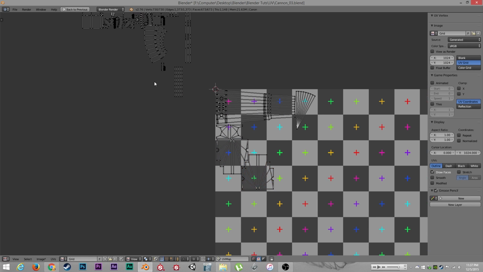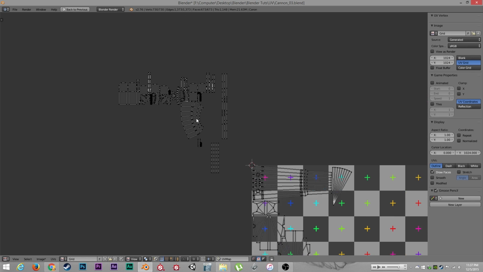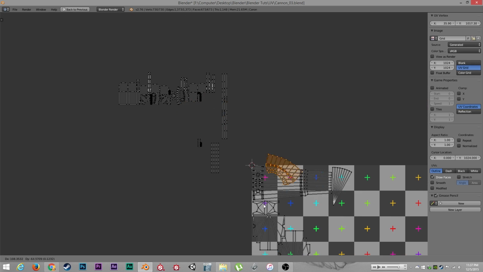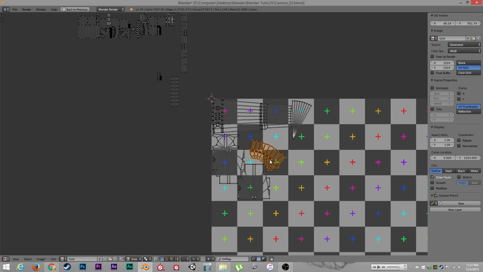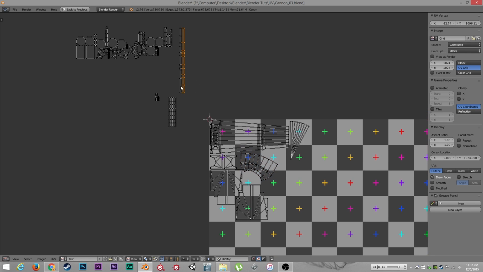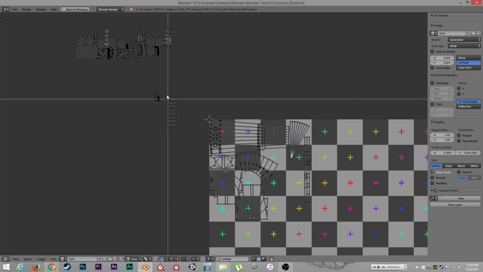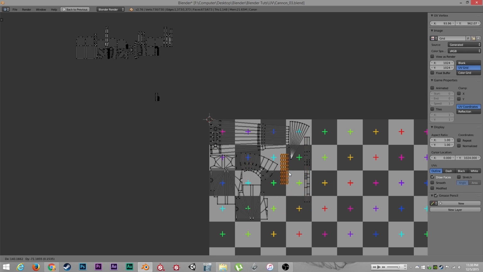So it's pretty much just like a complicated game of Tetris. Well, except you don't lose. You just constantly make it better and better until you can't make it better anymore. Not really sure where to put these.